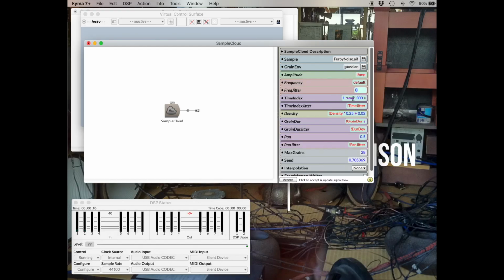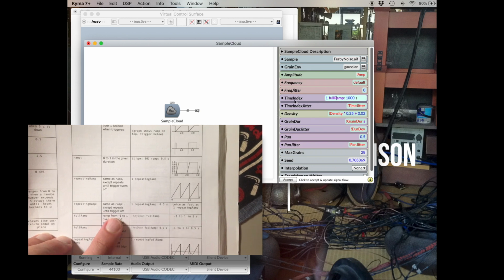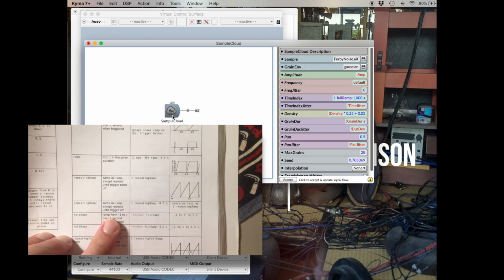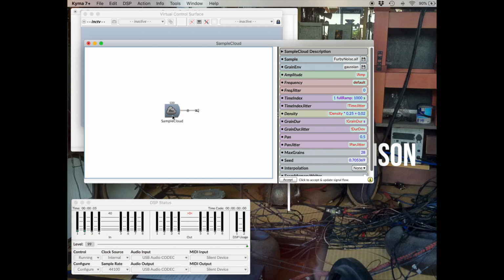Oh, well, let's make that even longer than 300 seconds then. Let's make it 1,000 seconds. Again, we're not going to listen to all of this. Oh, I've made a mistake. This is a Capytalk thing. You don't have to worry about it. But a ramp goes from 0 to 1. A full ramp goes from -1 to 1. This time index, the range of it is -1 to 1, so it's a full ramp. Again, that's for Kyma users, not for us to worry about in granular synth. Let's listen.